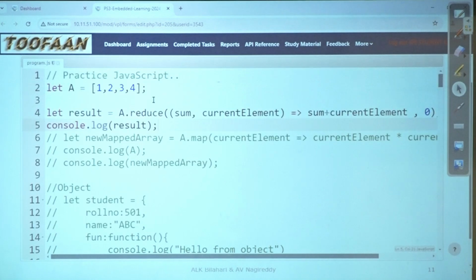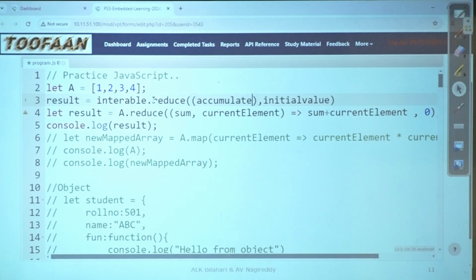Alright, let me walk through this again. Some iterable dot reduce. This will result in a single value. Everybody look at line 3. The reduce function takes two parameters. One is a function, the other one is the initial value. The initial value has to be stored into the accumulator, pardon the spellings, and the function is what you would like to write here, your logical part comes here.